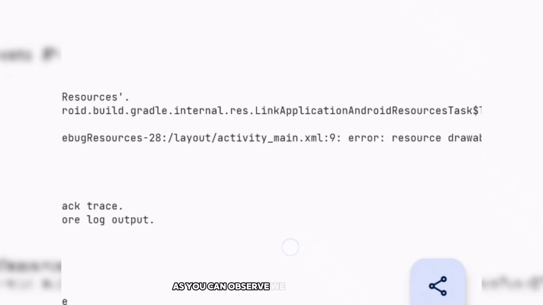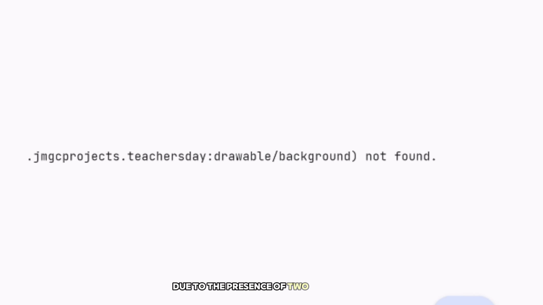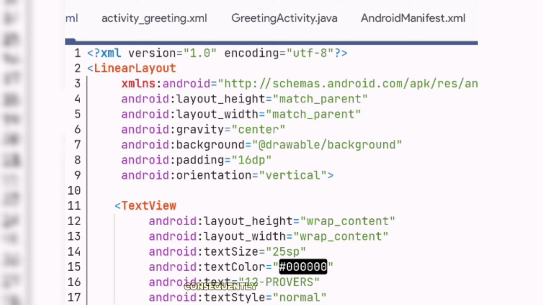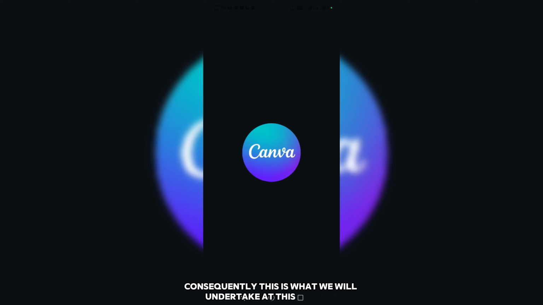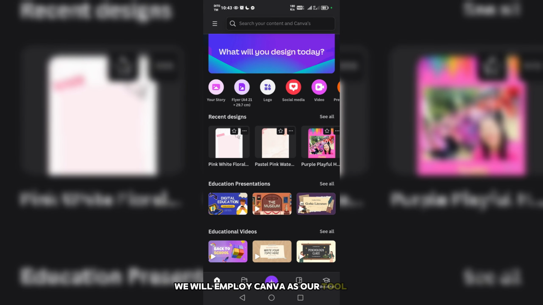As you can observe, we have an error in our code due to the absence of the two files within the raw folder. Consequently, this is what we will address at this moment. We will use Canva as our tool for addressing this issue.